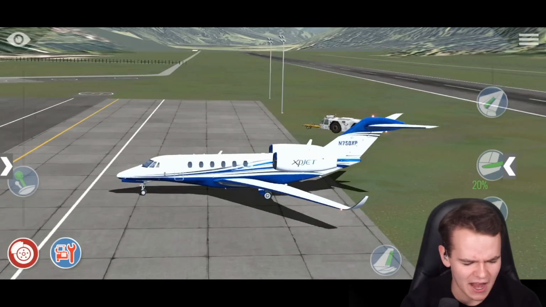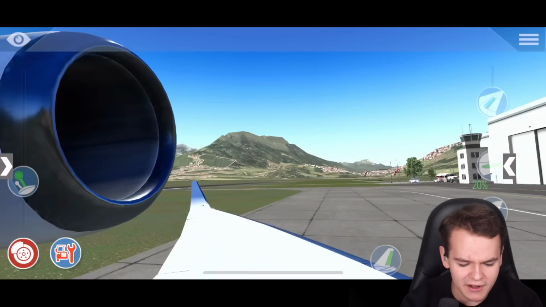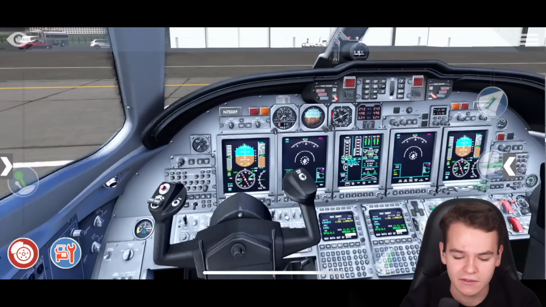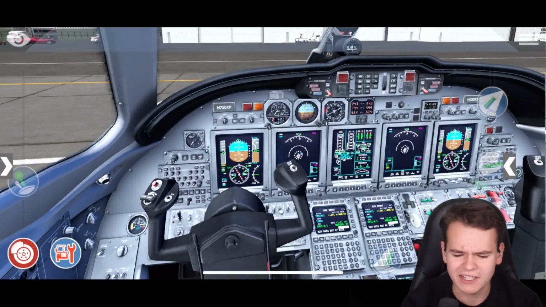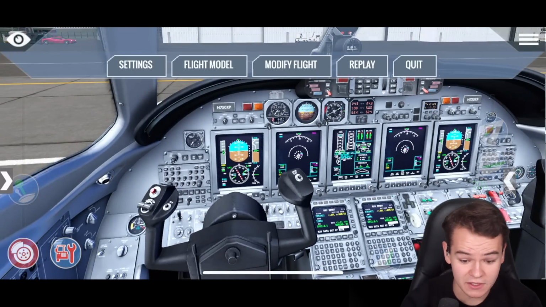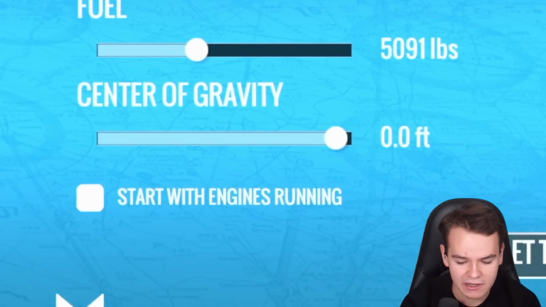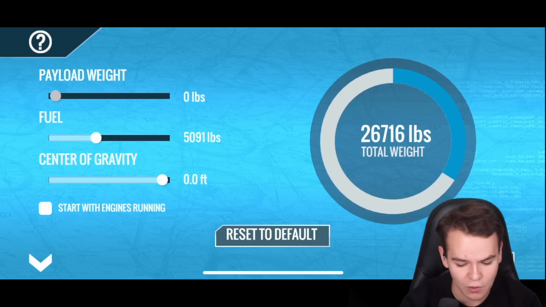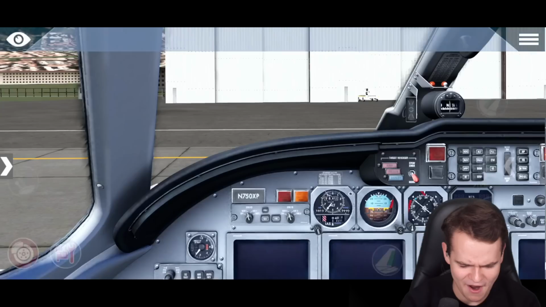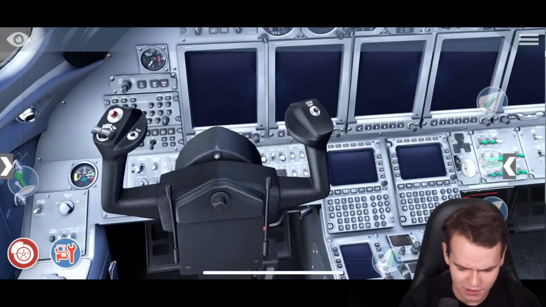All right, now it's time to check out this plane properly. We're right now spawned into the engines running here on the Cessna Citation. How do we turn this off? I want to turn this plane on myself. How do I do that? Aha, start with engines running, turn that off. We can even change weight, all that stuff, of course. All right, there we go. And now the cockpit is turned off. Let's get rid of this yoke here.